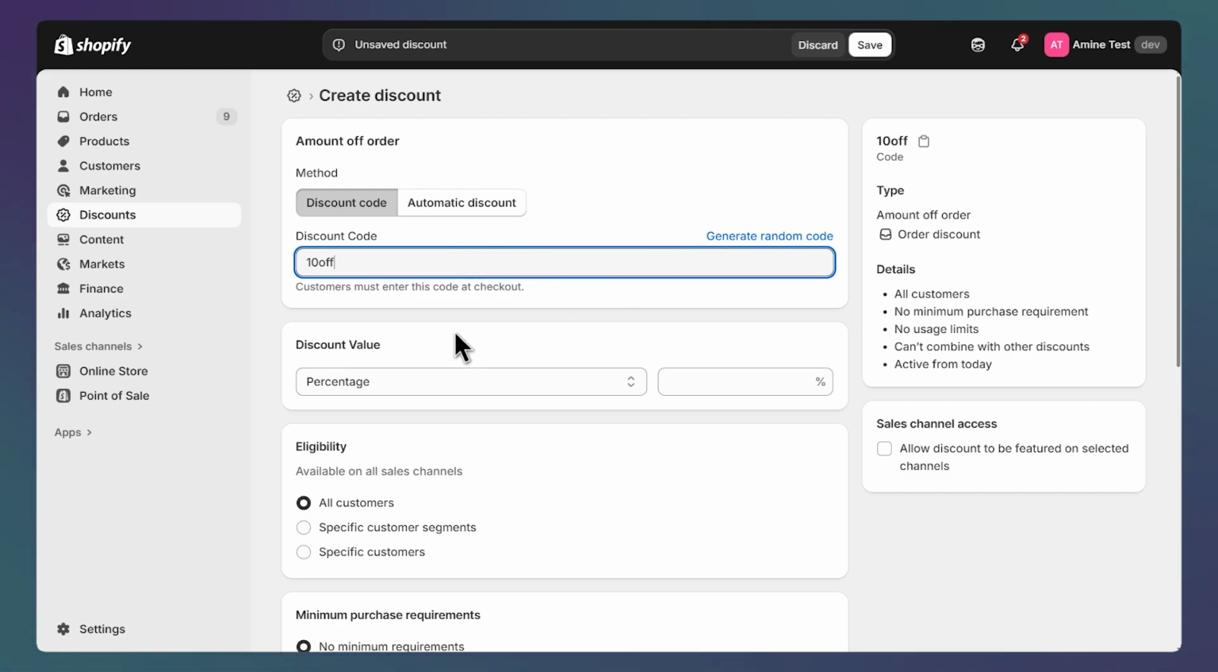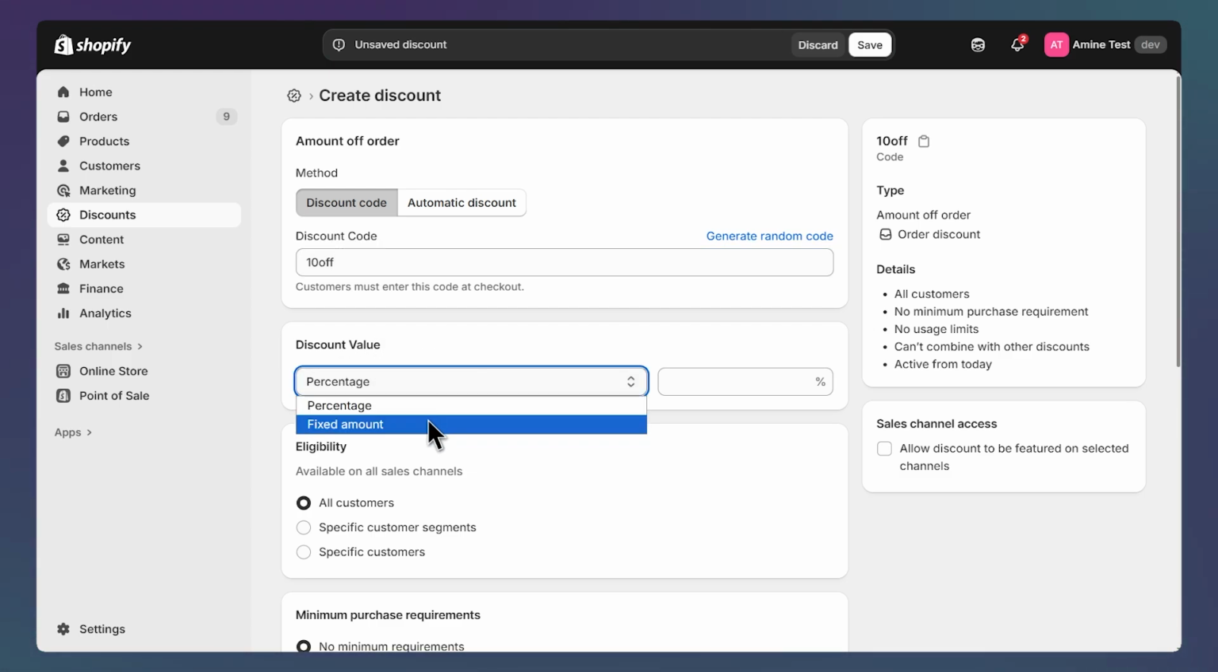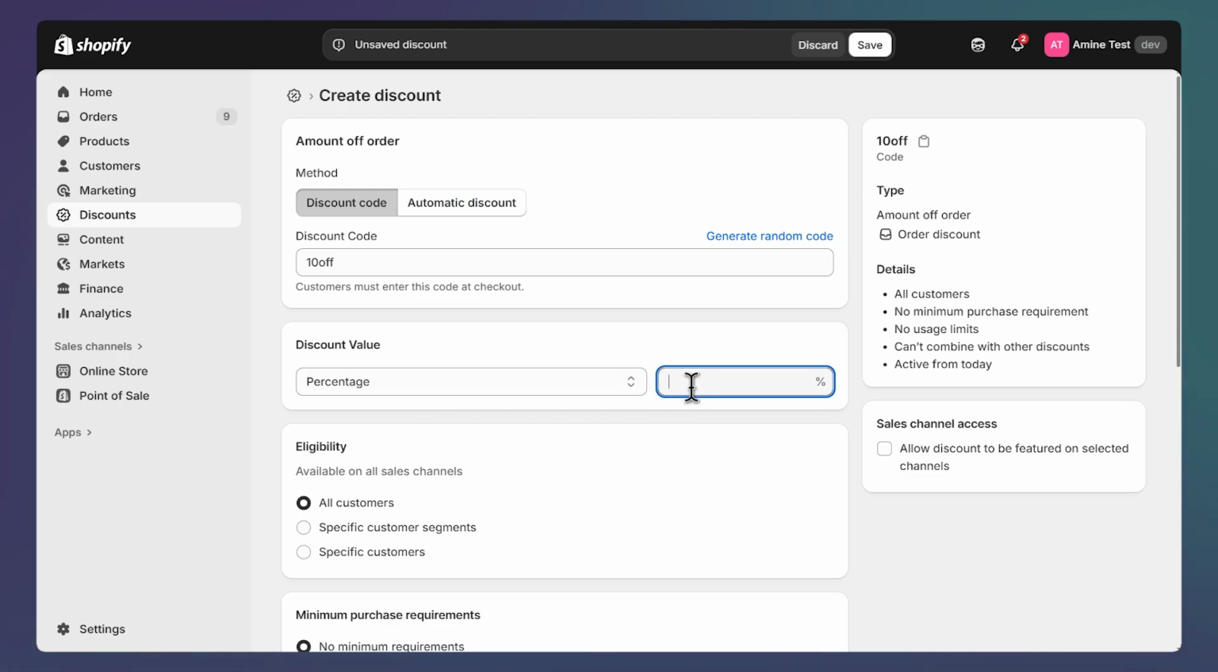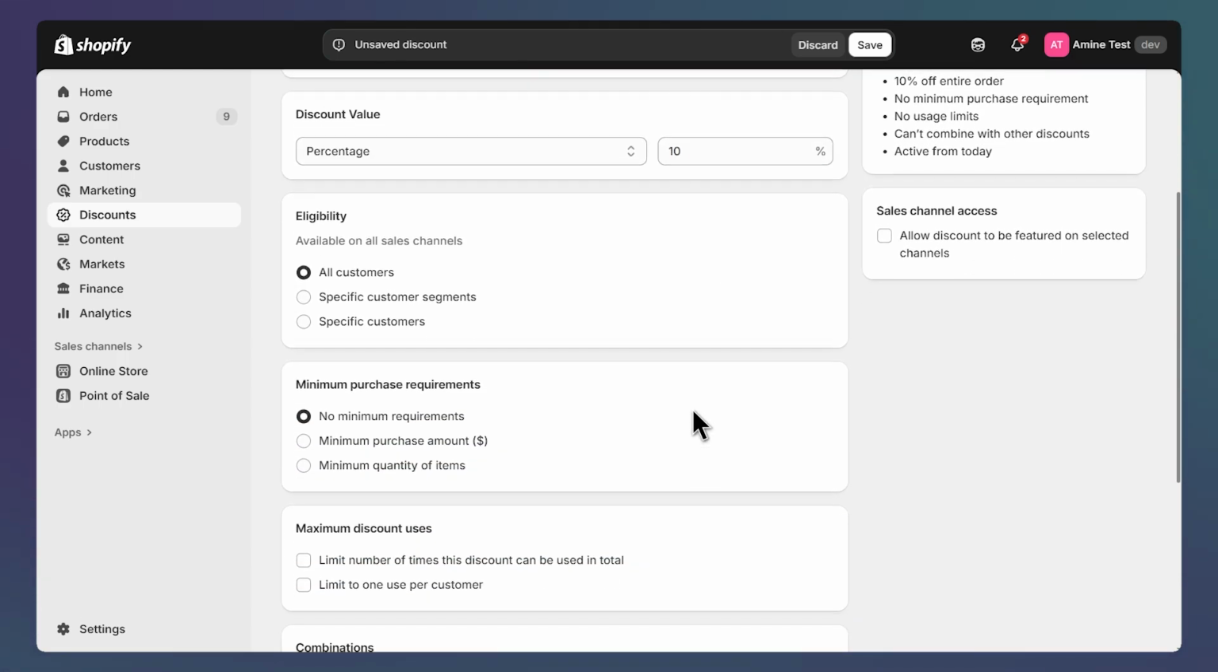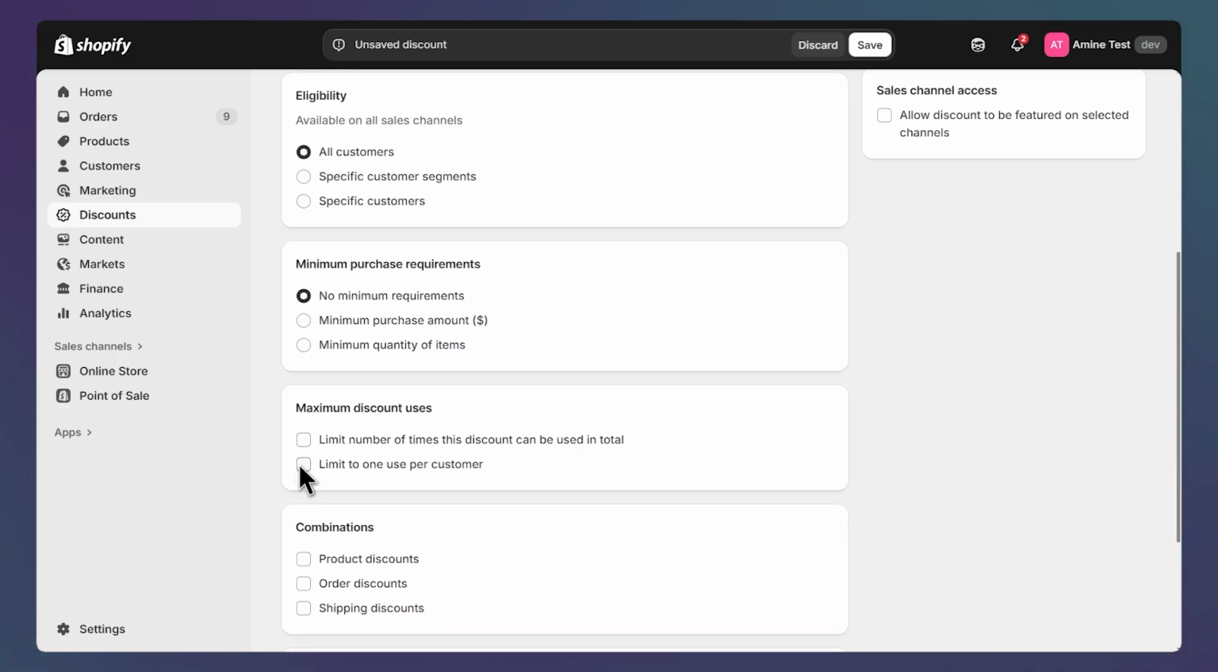Next, for the discount value, we either have it as a percentage or a fixed amount. So I'm going to choose percentage and enter 10% here. Then let's scroll down and make sure to check this to limit to 1 use per customer. All right, let's save the changes.